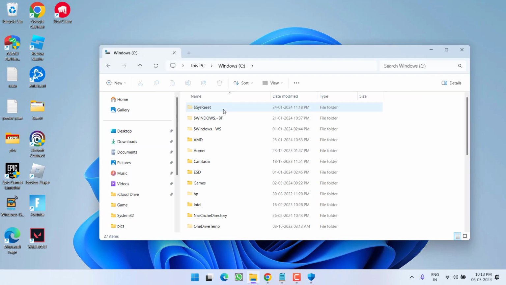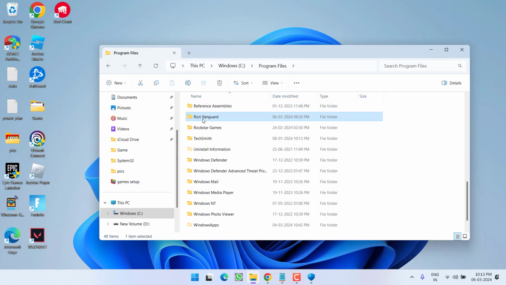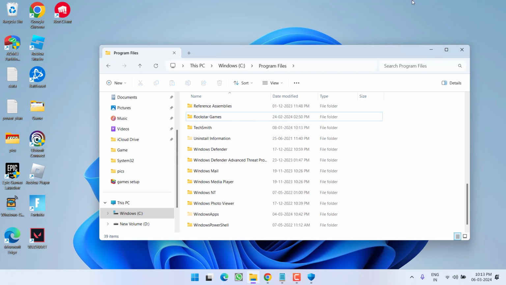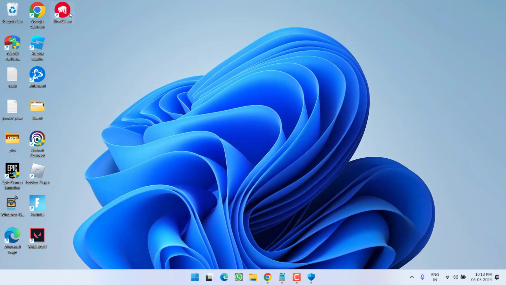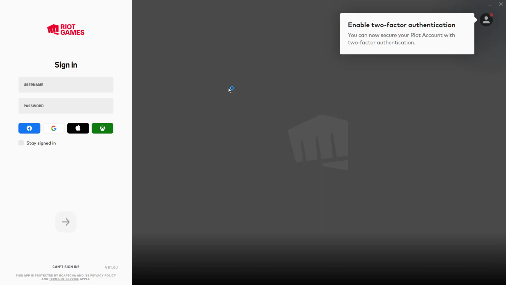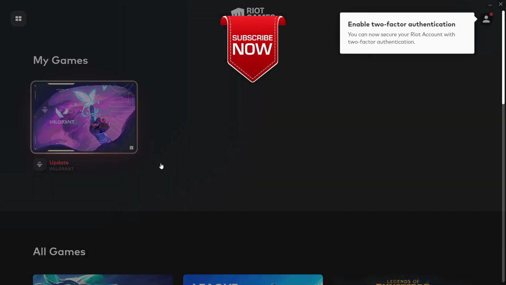After restarting, head over to C drive, Program Files, and here find a folder with the name Riot Vanguard. Just right-click and choose the option delete. Once the folder is deleted, relaunch the Riot client and it will ask you to update the game. Go ahead, hit the update option. Once the game is updated, you are ready to go. Hit the play icon. This will completely launch Valorant for you, which in turn helps you fix the issue of this build of Vanguard is out of compliance with current system settings.